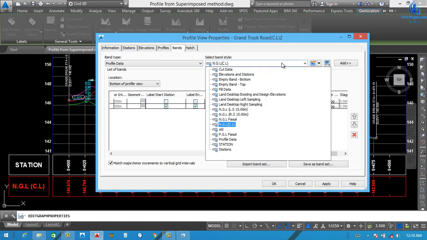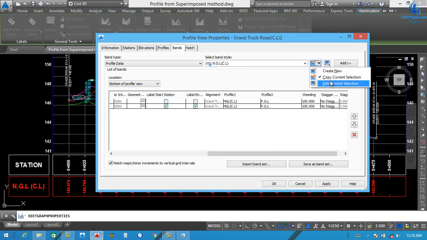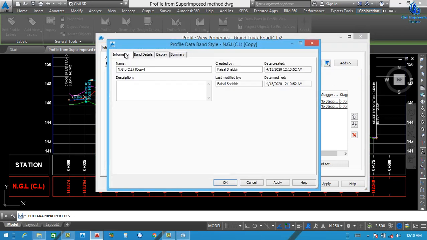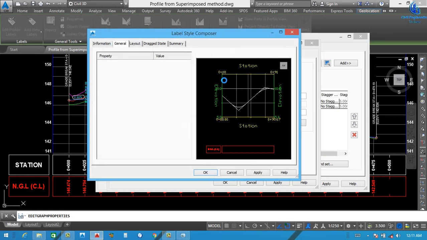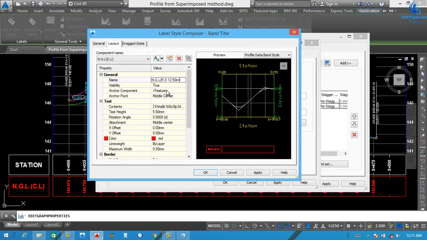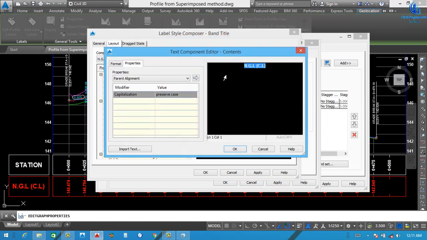So now we create bands for NGL, or first of all PGL, okay. So you need to select here NGL and make its copy like same NGL center line. Now we select here NGL right side RS 12.5 m, okay, 5 m must be small. After copy this one from here and bands detail, compose label, and select here same this one, paste here in the middle center, okay. Content you can see here, paste this one here.